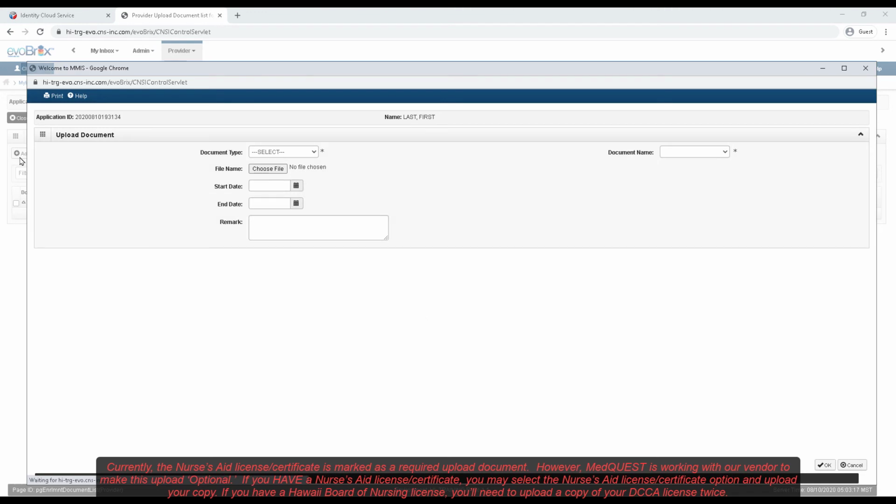Currently, the Nurse's Aid License/Certificate is marked as a required upload document. However, MedQuest is working with our vendor to make this upload optional. If you have a Nurse's Aid license or certificate, you may select the Nurse's Aid License/Certificate option and upload your copy. If you have a Hawaii Board of Nursing license, you'll need to upload a copy of your DCCA license twice.